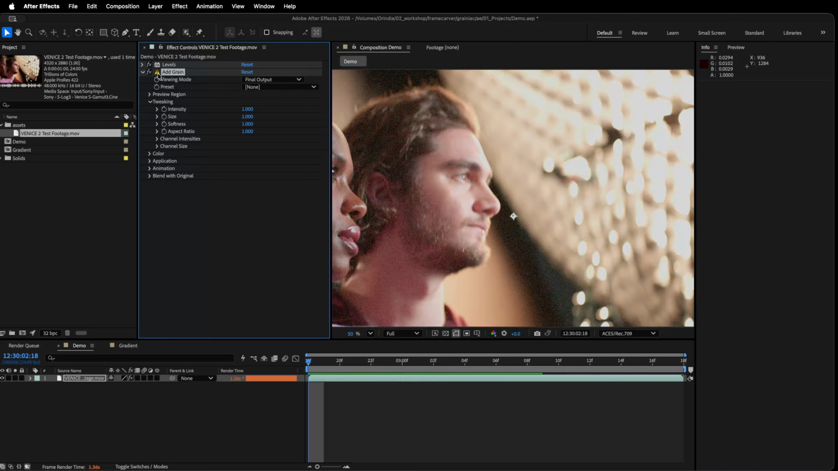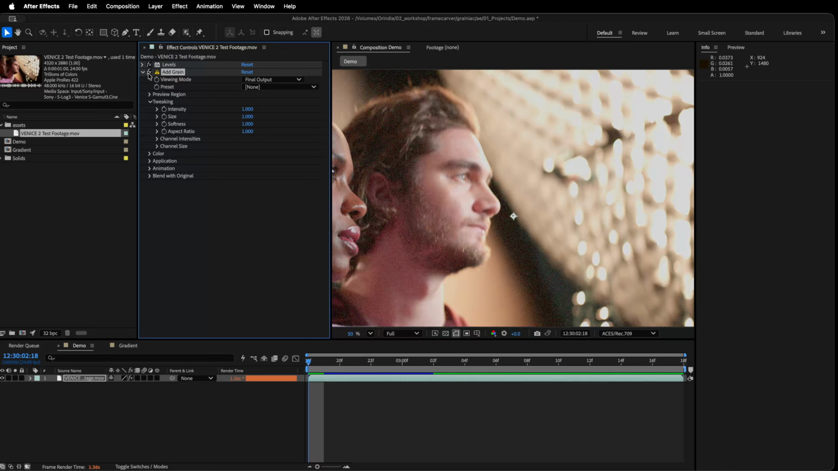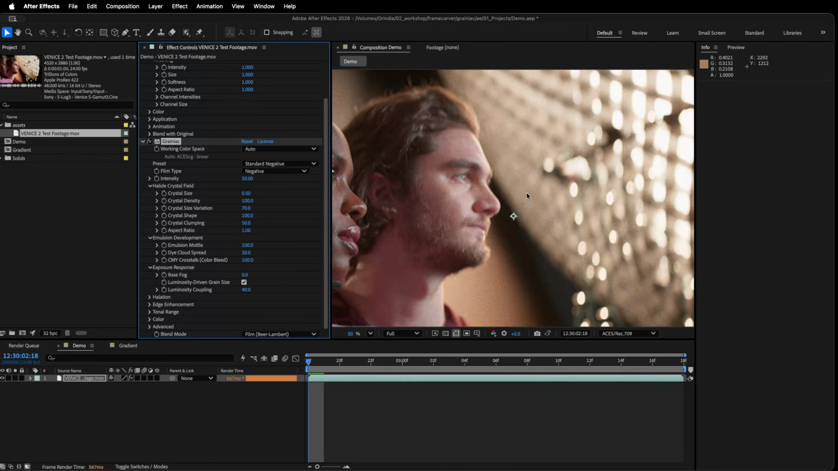The reason this happens is because if you click on this yellow triangle here, this effect only supports 8 and 16-bit per channel color. Using this effect in a 32-bit per channel project may remove any high dynamic range values. And this is kind of what drove me to create Grainiac. So if we go to Effect, Framecarver, Grainiac, you'll see right away it's applying grain, but we're keeping those highlights that are above 1.